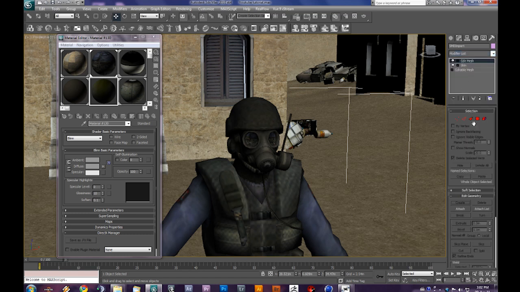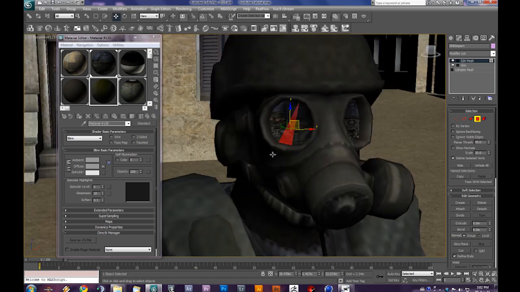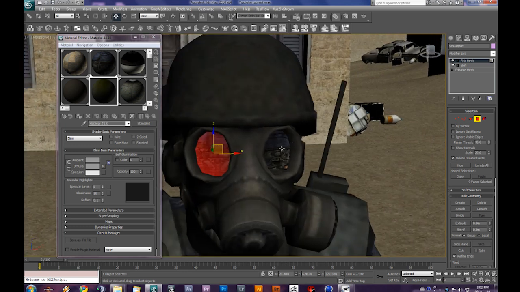Okay, so we'll choose polygon because it's smaller, and just click and hold control at the same time and just select the whole glass. Do it on both sides.